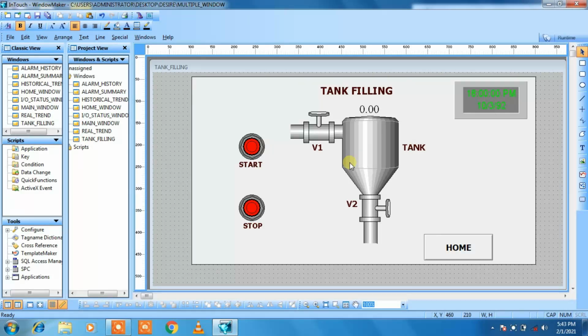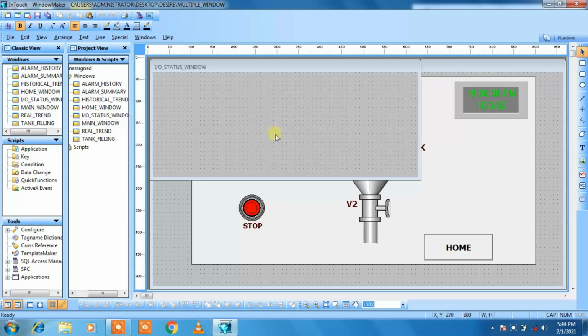Now we have to do the graphical representation for IO status window. In IO status window we are going to see input output status. So our inputs are start button and stop button, and outputs are wall 1 and wall 2. So for that we will go to the IO status window. Let us maximize it.